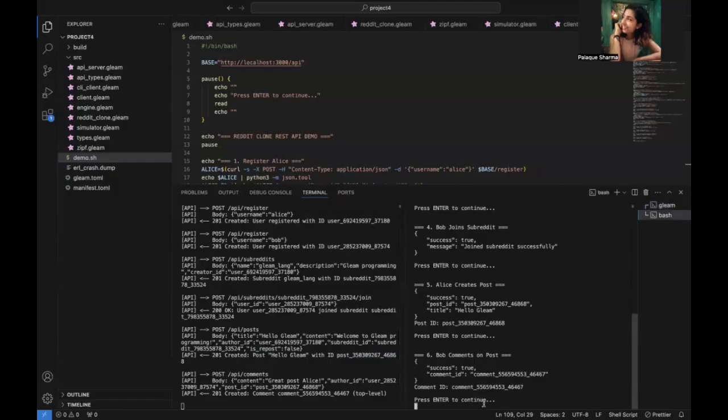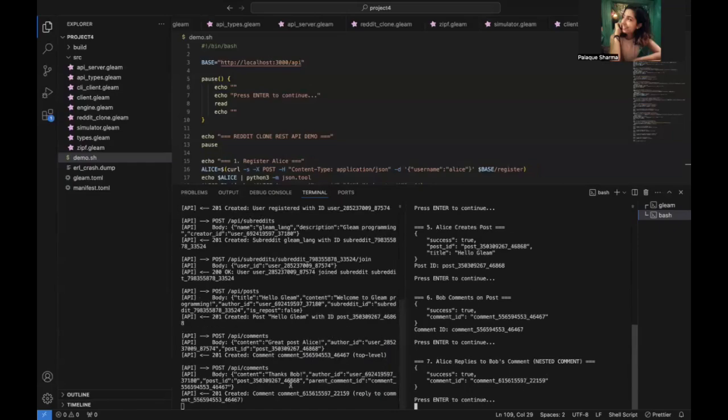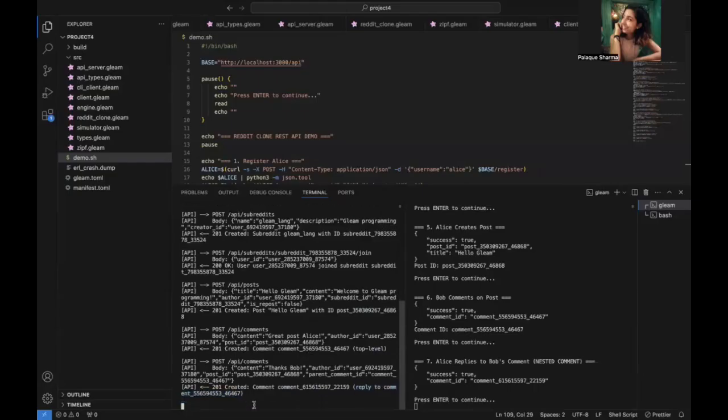So now to demonstrate that, let's say that Alice replies to Bob's comment, and so the request will again go to API comments with the content, author ID, the post ID, as well as the parent comment ID. And we'll get a response that 201 Created. This is the new comment, which is the reply to the previous comment. The previous comment ID was 556, again 556.